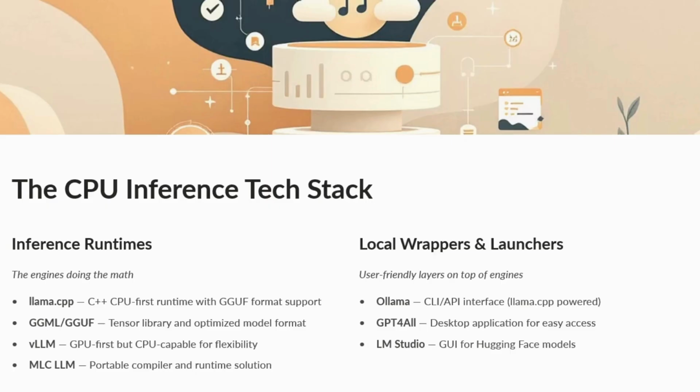Now let's understand the CPU inference technology stack. So there are two things you need to be familiar with. Let's first look at the inference runtime for CPUs. So inference runtimes are nothing but the engines that do the actual math, or you can call them math machines. So when you give an input to a model, these inference engines do all the number crunching to make sure that the model serves the best probable answer to your question. Okay, so that's what an inference engine or runtime is all about.